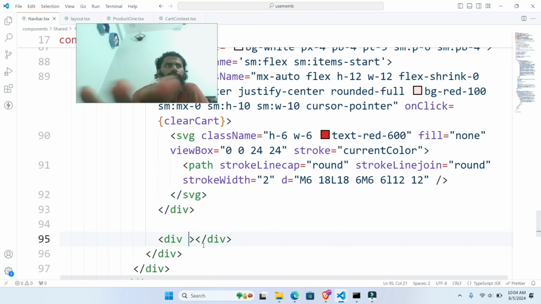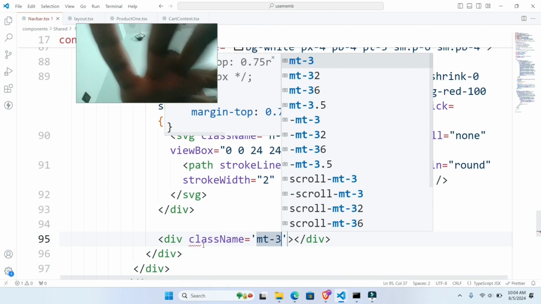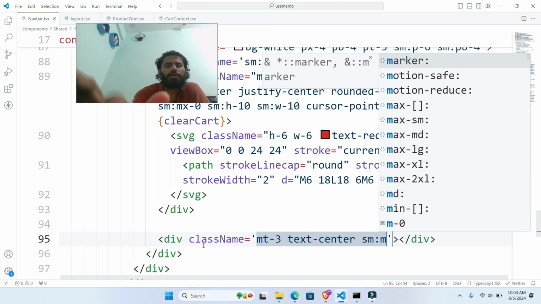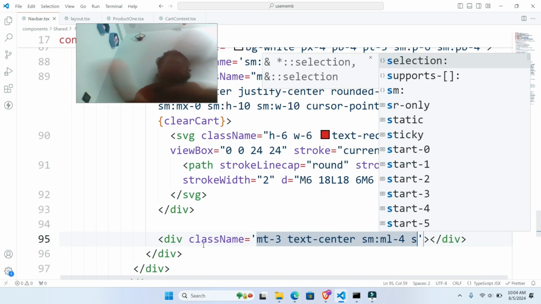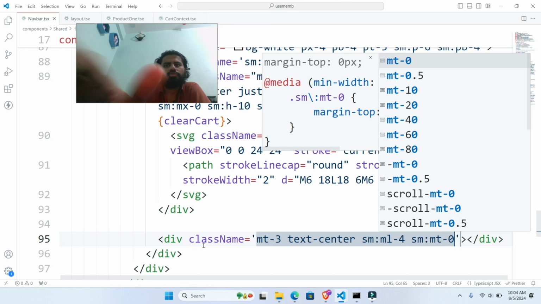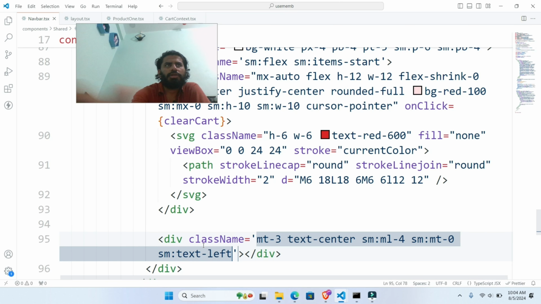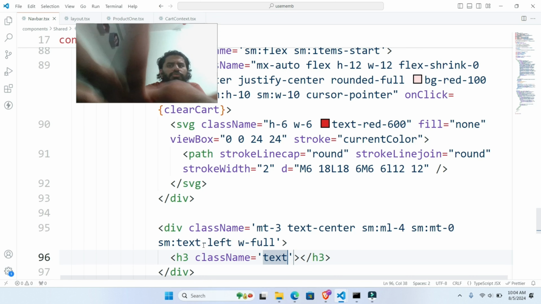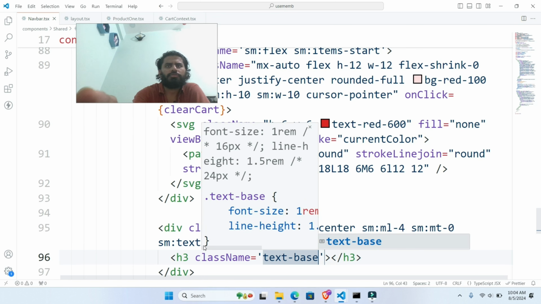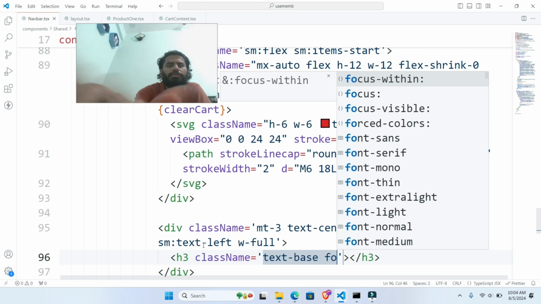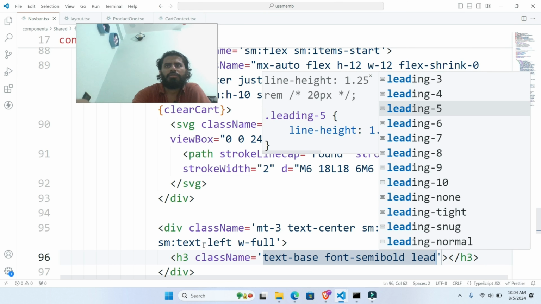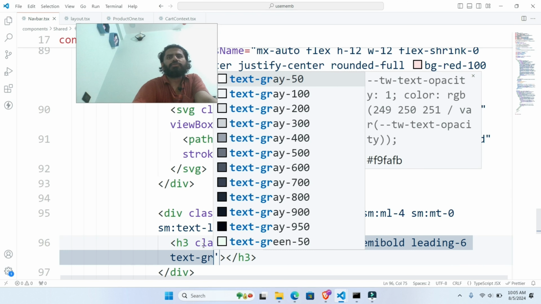Oh, this time the suggestion was given. I'm happy. MT3, margin at the top of 3. Text center, and for small screen I'm giving ML4, margin left, small screen MT0, small screen text left, and width of full. Let me add, see, this is going to be an h3. Let me add a class name. This is going to be a text size, you can write as per your need. This is the font style, and this is going to be font semi bold. It's less than bold, but greater than normal. Text gray 900.